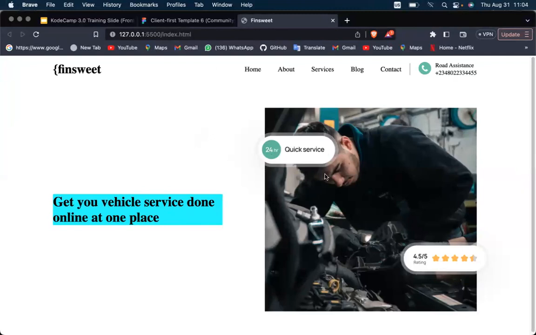Although this quick service is supposed to be a div, not an image. You're not supposed to export it the way it is. You're supposed to code it out because it is interactive. Someone can hover over it and it changes color or something. And also this rating, you can easily change. So it's supposed to be interactive. But now we exported it as an image, so it's not going to be interactive like that.